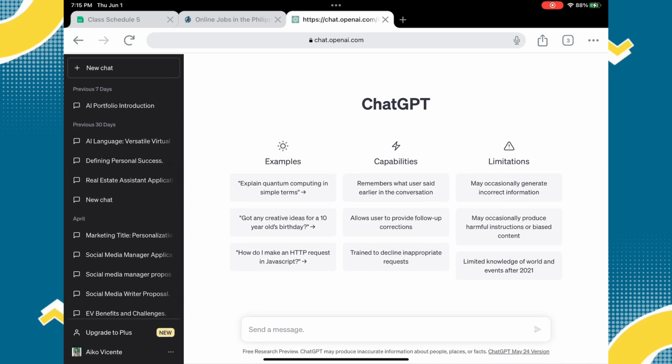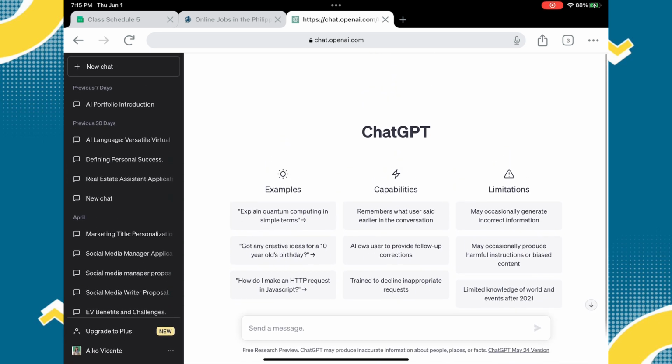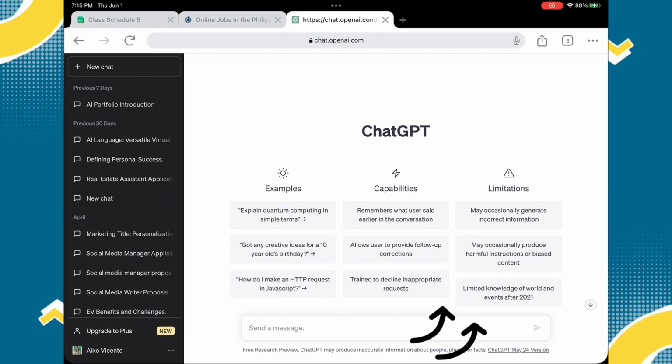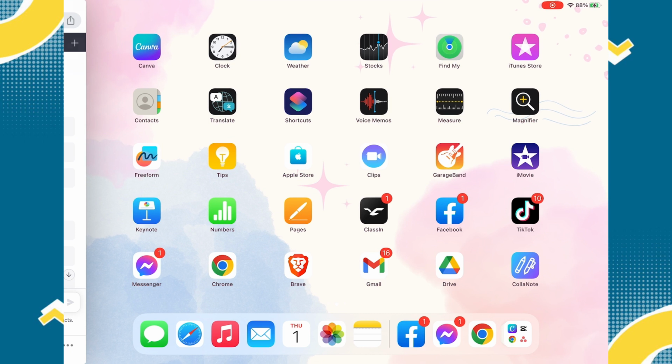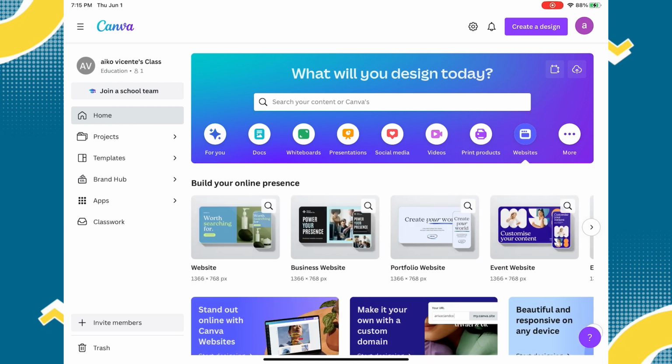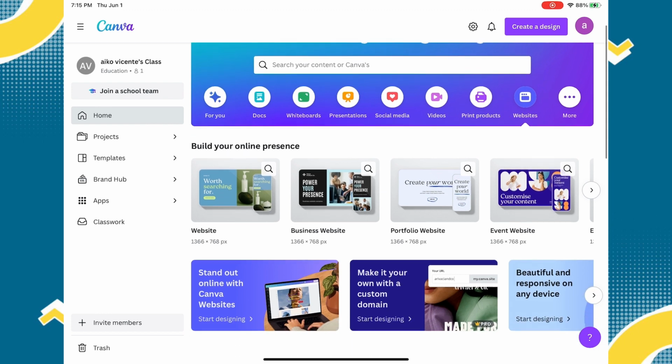And here, this is how Chat GPT looks like. And these are some examples of the prompts that you're going to use when you command Chat GPT. Next is to open the Canva website. In my case, I had installed Canva on my iPad. So you can see their websites, just click on it. And these are the sample templates of the website.